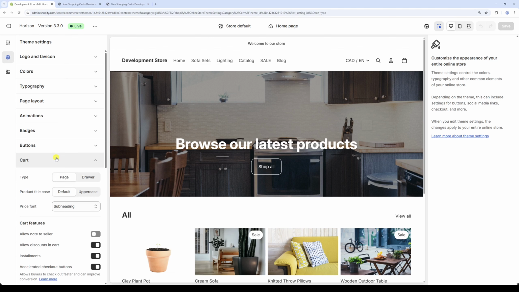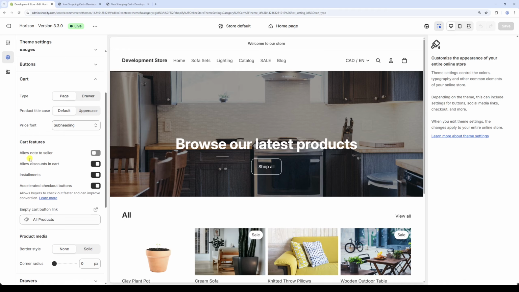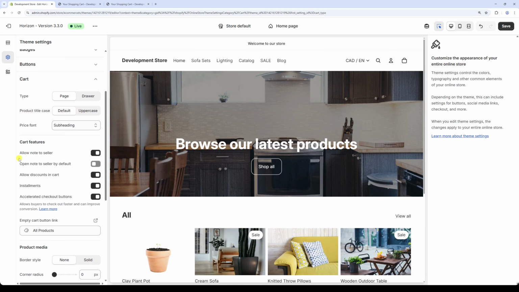Let's expand it. Now scroll a bit down under Cart Features. Make sure to enable the first option, Allow Note to Seller. And also let's enable the second option, Open Note to Seller by default. And finally, at the top right corner, click on Save.